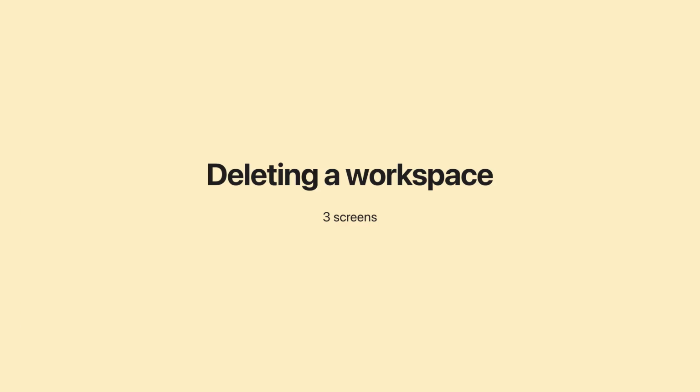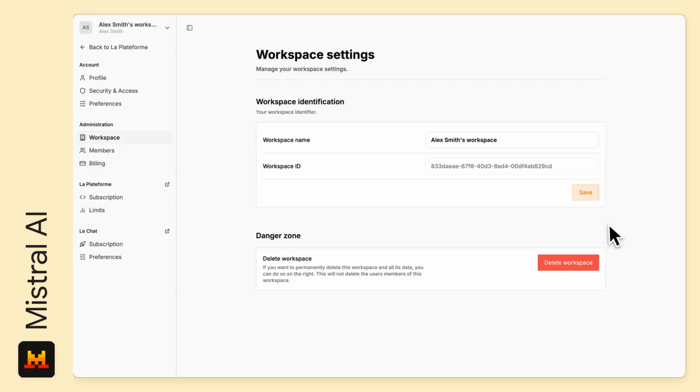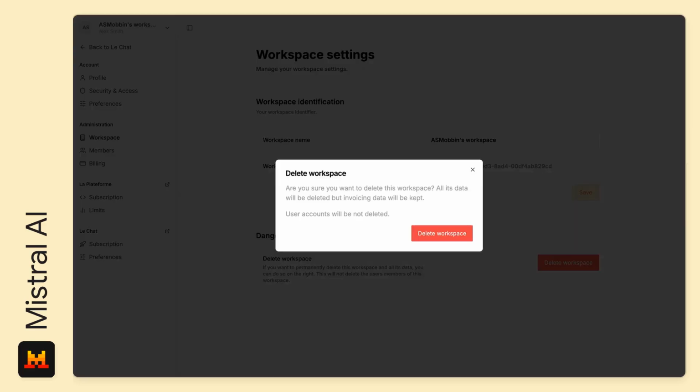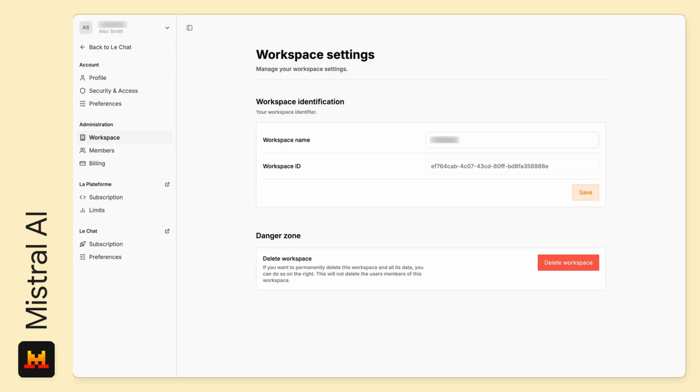Now let's explore the next topic, deleting a workspace. In the workspace settings, click Delete Workspace. Next, confirm the deletion in the modal. Then view the other workspace settings.